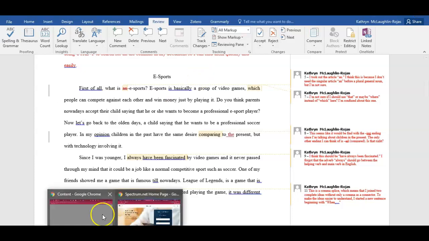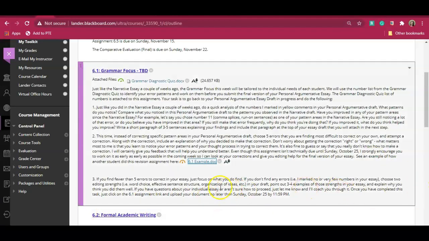All right, heading back over here. And I also always give a third option here, just because everybody's different and some writers have more errors than others. So if you find fewer than 5 errors to correct in your essay, just focus on what you do find. If you don't find any errors, which means that I didn't mark any or very few numbers in your essay, choose 2 editing strengths in your draft, point out 3 to 4 examples of those strengths in your essay, and explain why you think you did them well.